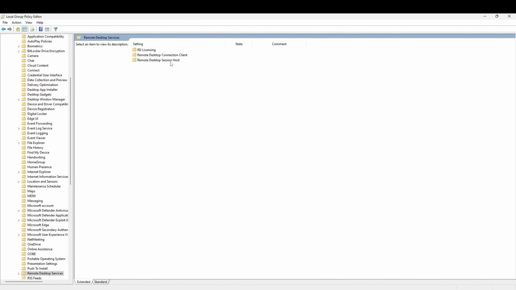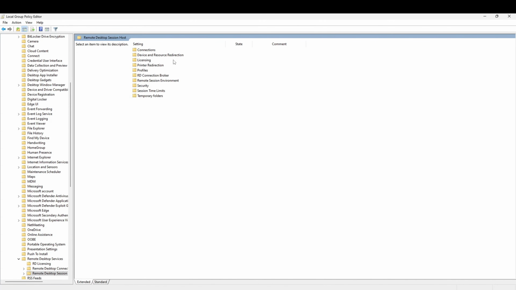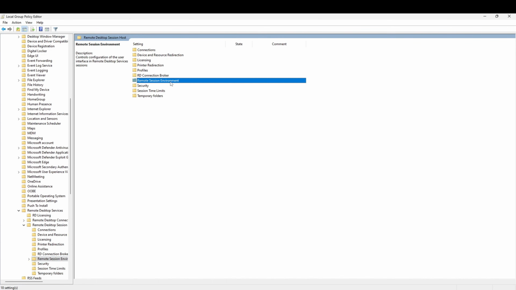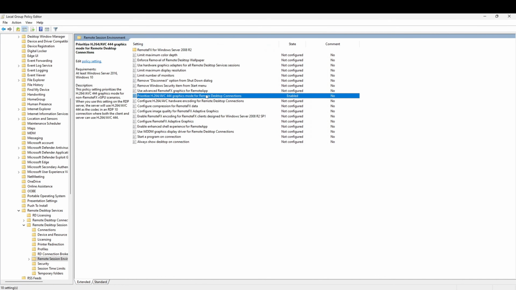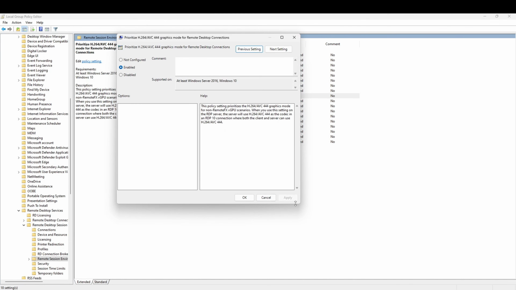And there we will go in Remote Desktop Session Host, then Remote Session Environment. And here we have to look for one policy called "Prioritize H.264/AVC 444 graphics mode for remote desktop connections." What this does is, let me also open it up. You do have a description here which details that this is a policy prioritizing the graphics mode for non-RemoteFX vGPU scenarios, which also include the remote desktop sessions.